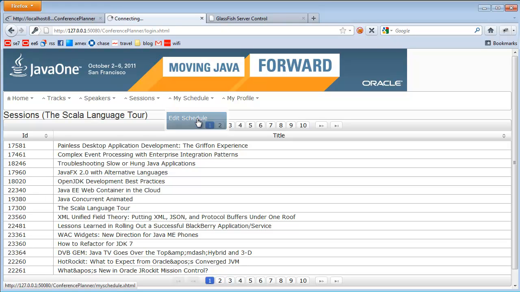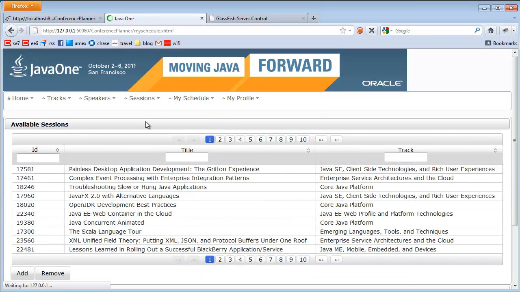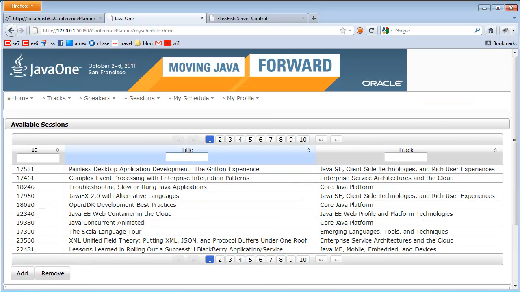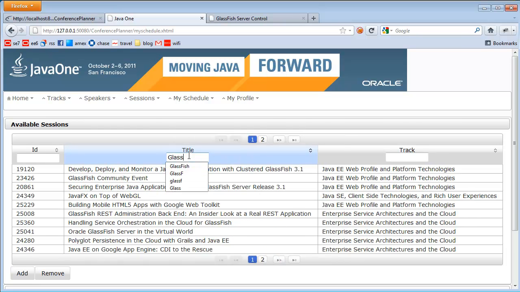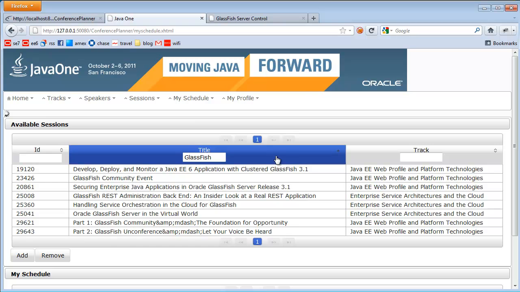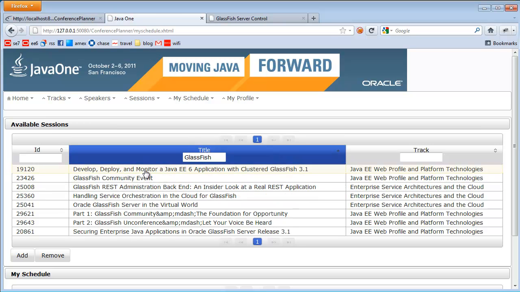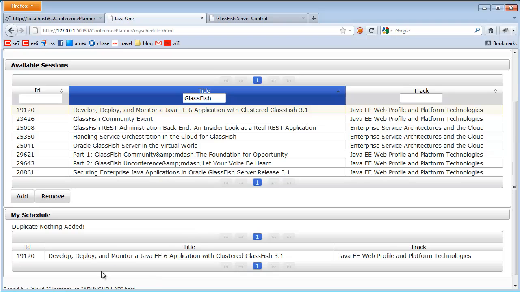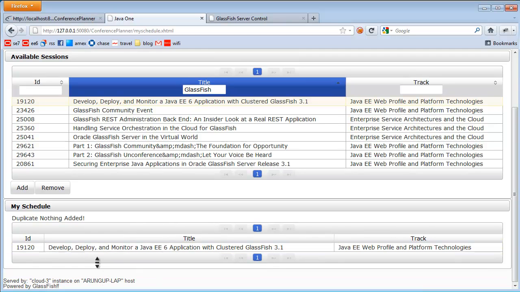So let's click on edit schedule, and here I don't have any items in my schedule, but I'm presented here with a text box. So if I enter, for example, the text GlassFish, my search starts narrowing to the list of sessions that have GlassFish in their title. Okay. So here I can sort them, for example, or let's say you want to attend the GlassFish community event or a hands-on lab. So you can click on add here, and that particular session will actually get added to your schedule.